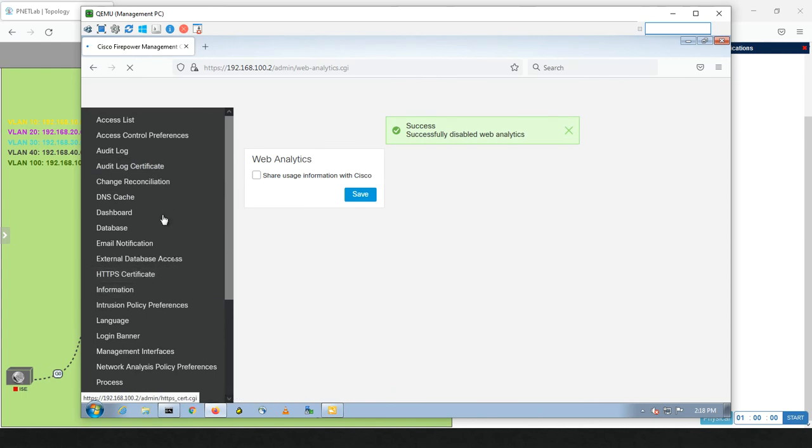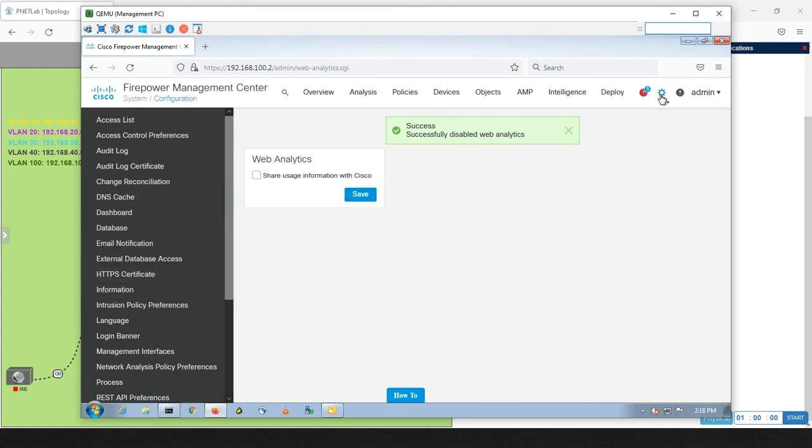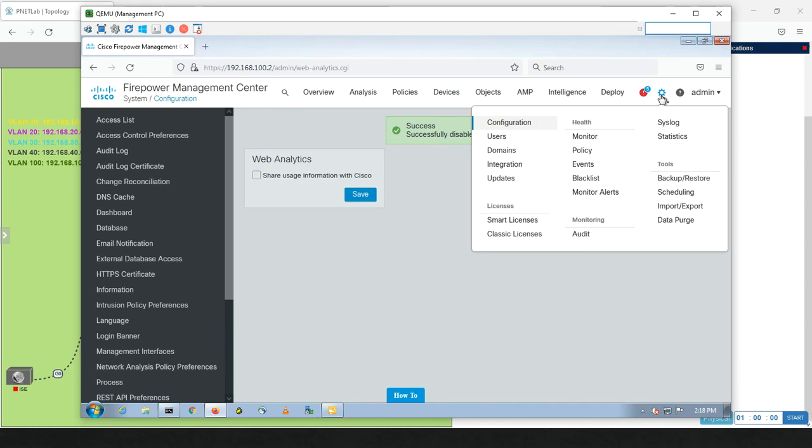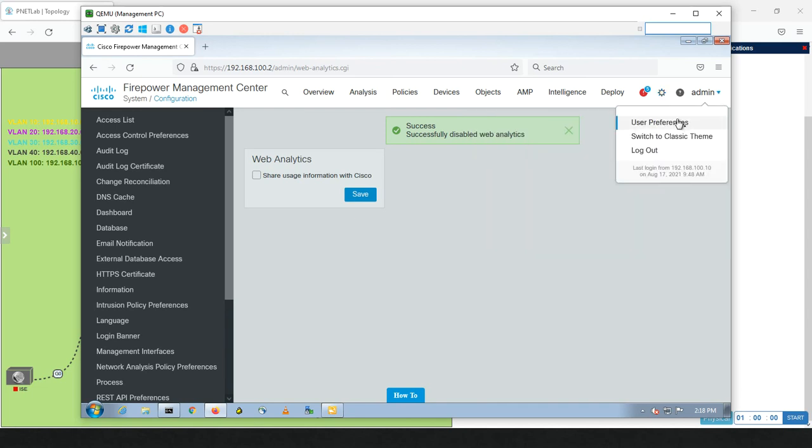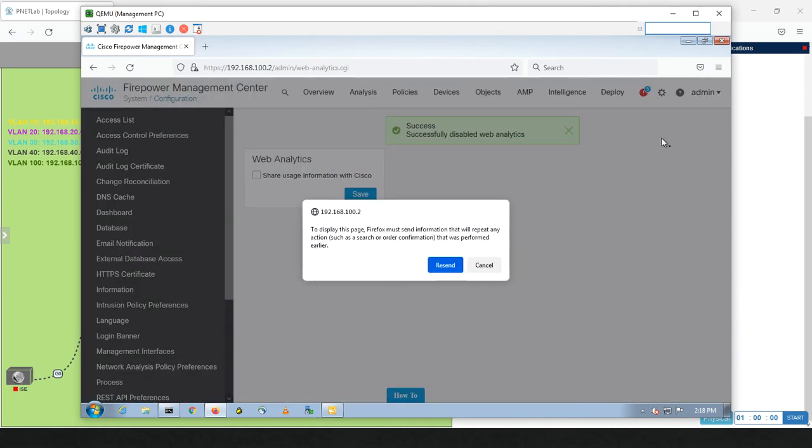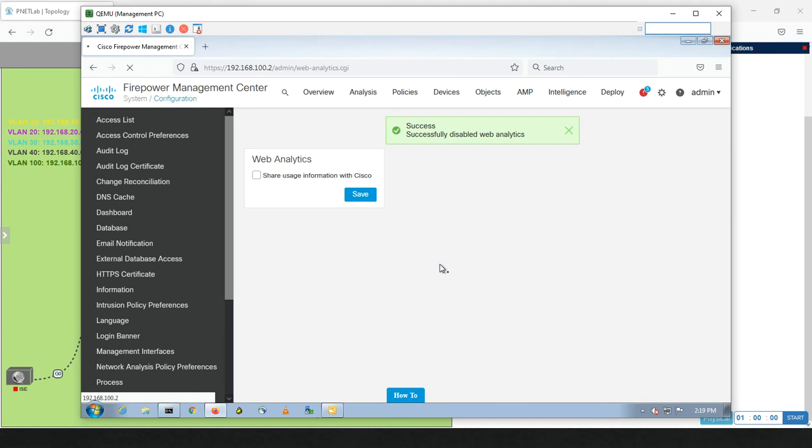Actually, this is the configuration management that we covered. Here in the admin there is something called user preference. When you click admin, there is a switch to classic, logout, and user preference. So let me switch to the classic theme. This is the theme that changed to the one we are working with after 6.5. To display this page, Firefox must send information.